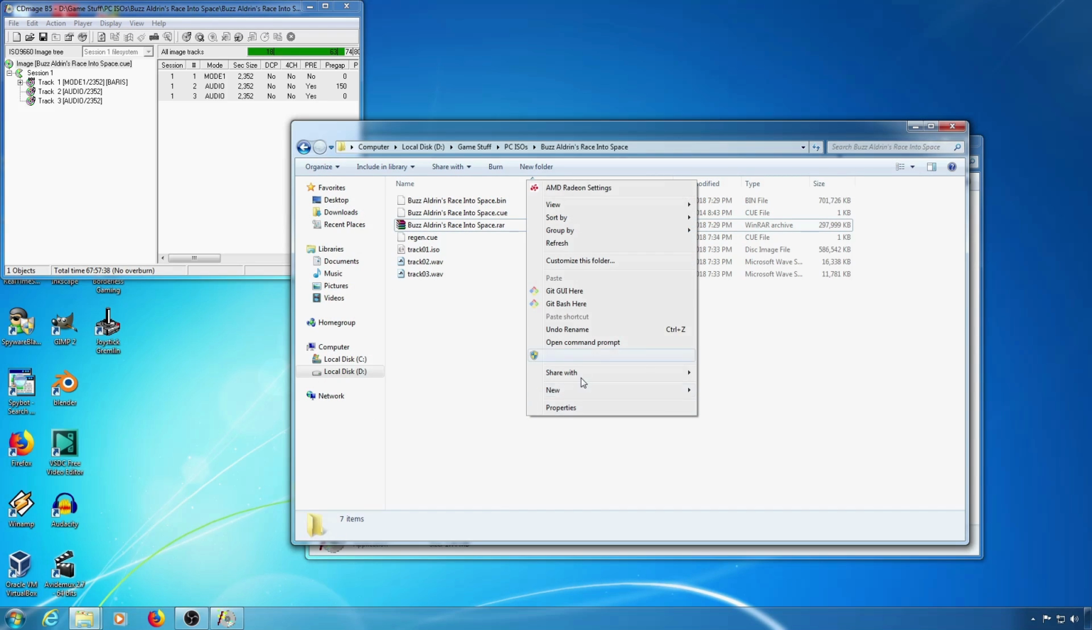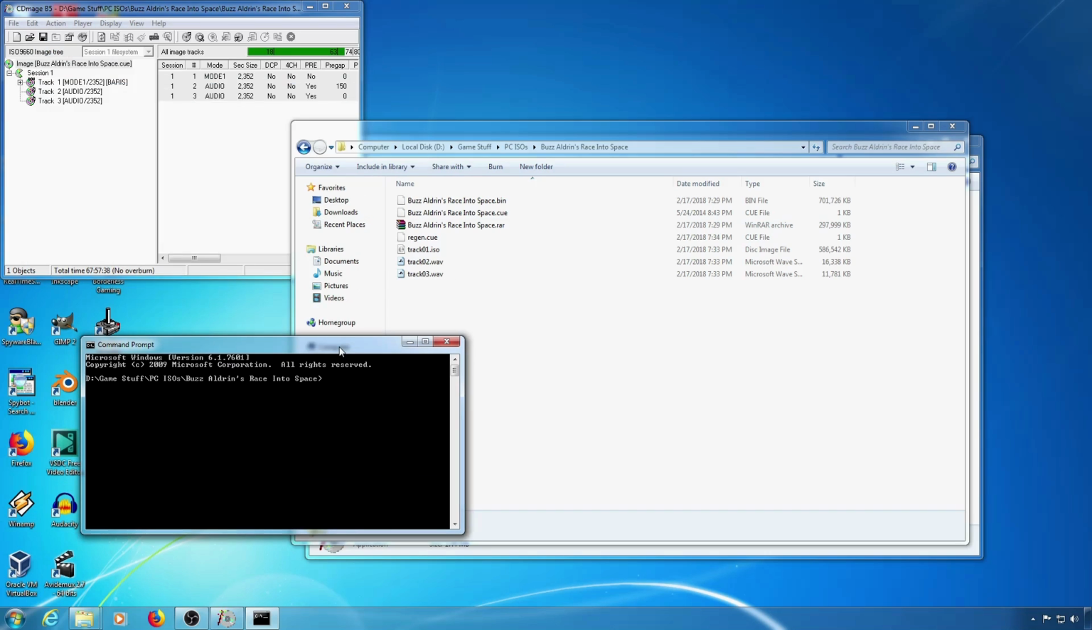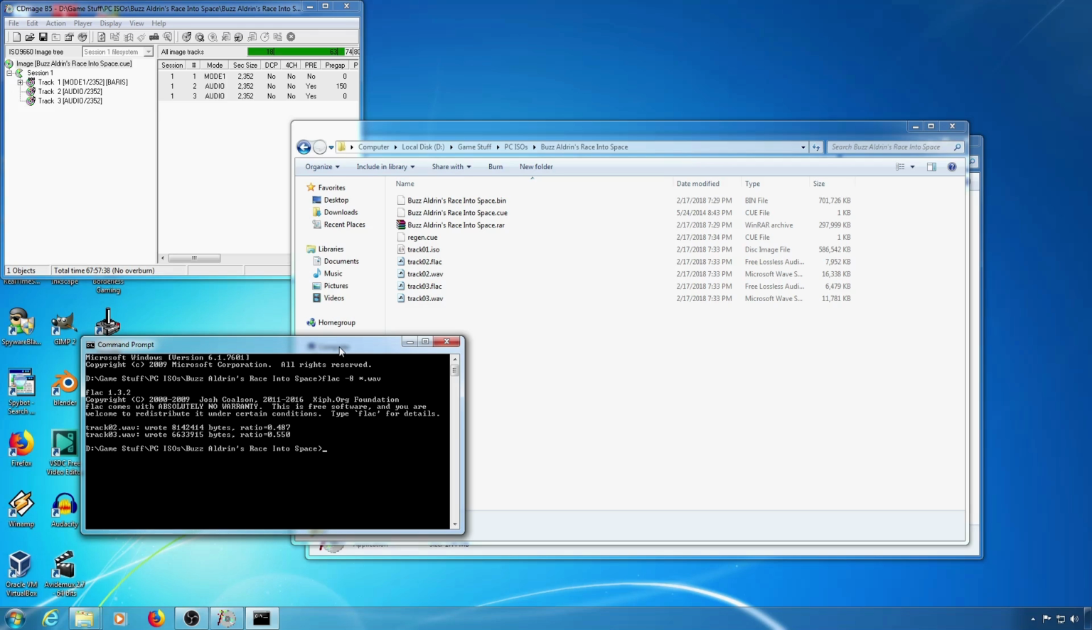Now you open Command Prompt to encode the audio. If you want to encode with FLAC, you do this. If you want to encode with OptimFROG, you do this.